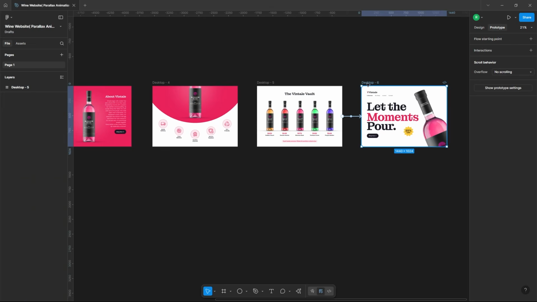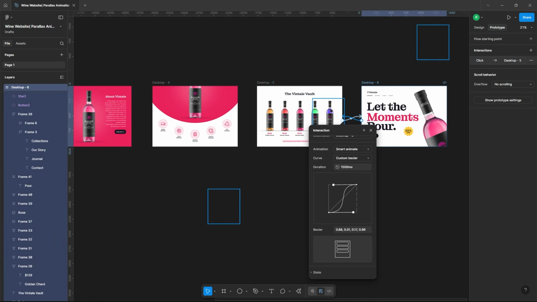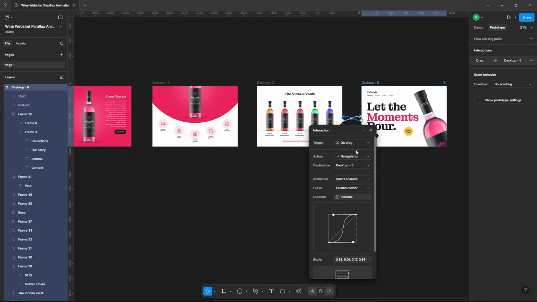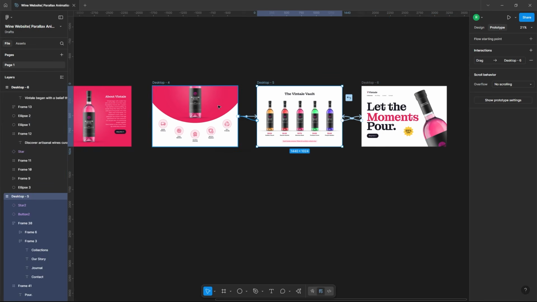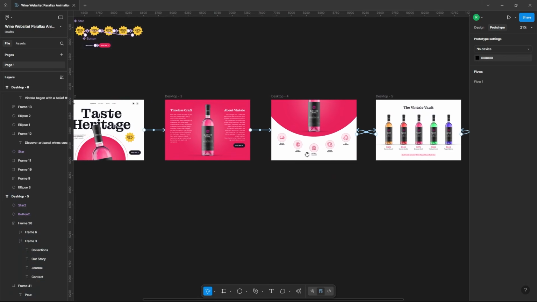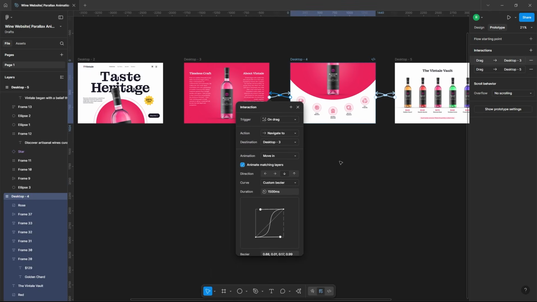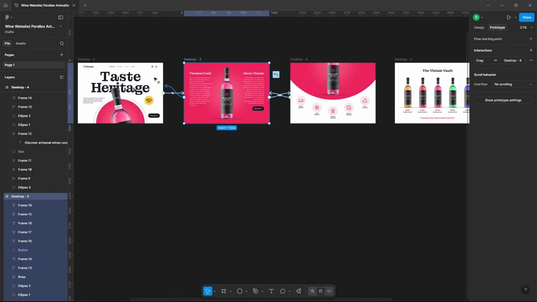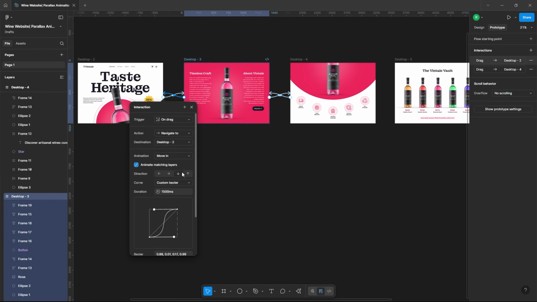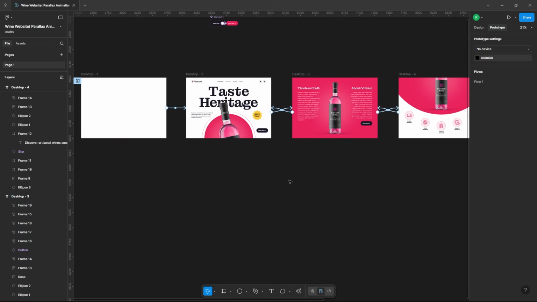Now for the reverse interaction, connect the last frame back to the previous one. This time, change the animation type to move in. Set the direction to down. Keep all the other settings the same, including duration and easing. Make sure to enable animate matching layers for every connection. Repeat this reverse connection for every frame going backward, except don't connect the second frame back to the first.